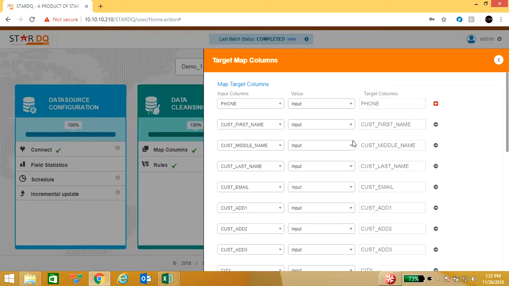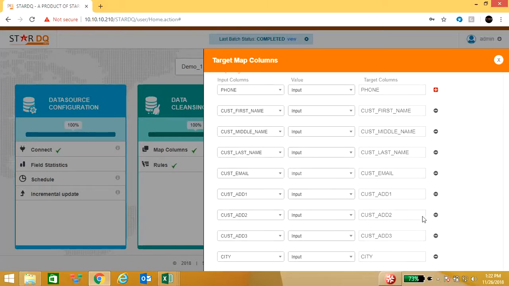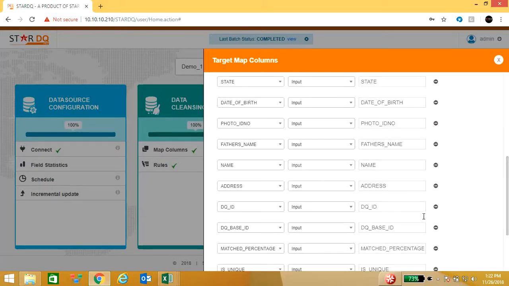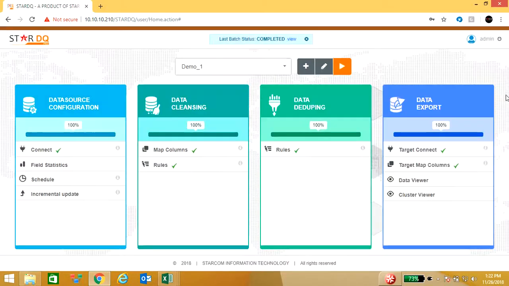If I don't want the phone number, I can delete it. I don't want, let's say, photo ID, so I can delete it. So all these things are possible. It basically shows how I want my data, the output. So it's fine. I'll just save and close.